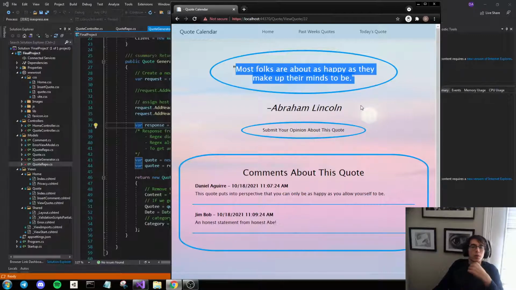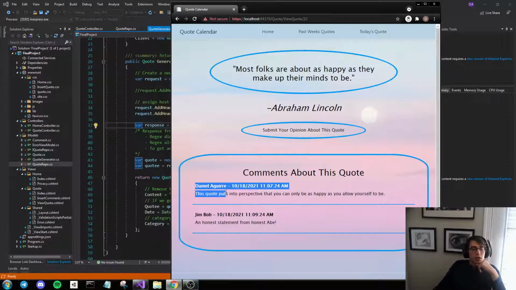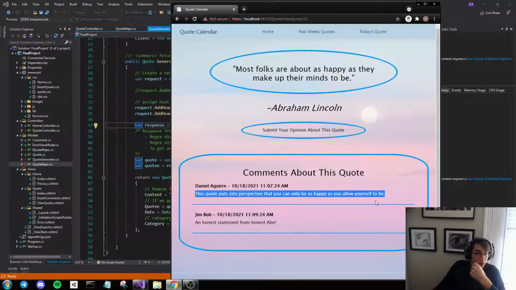Most folks are about as happy as they make up their minds to be. And here you have the option to submit your opinion about the quote again, and you also can see the comments. So if anybody adds a comment, it'll say the name that they submitted as well as the date, and it will also display their comments.